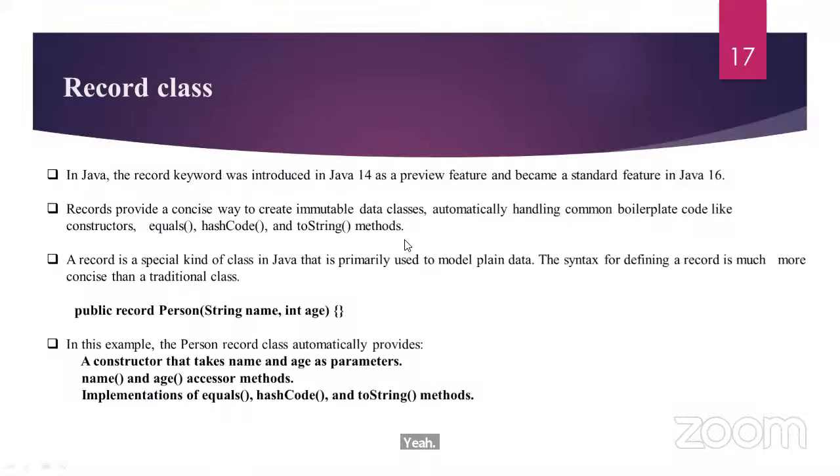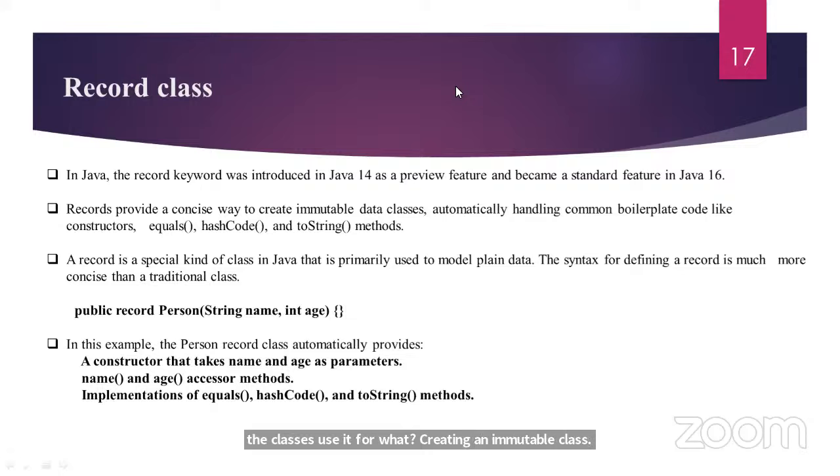Let's talk about the importance of the record class. Record class is one of the new features that came in Java 17. Basically, the record class is used for creating an immutable class in a shorter way. String is an immutable class, right? Once you create a string object, you cannot modify it. That is immutable behavior.